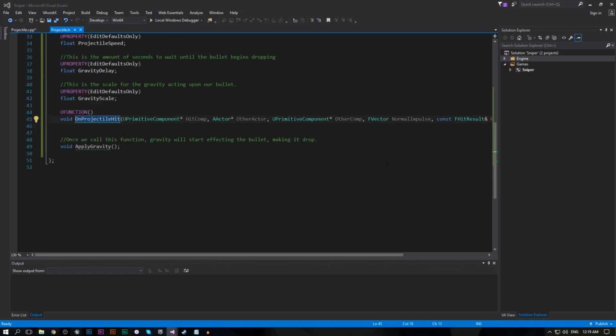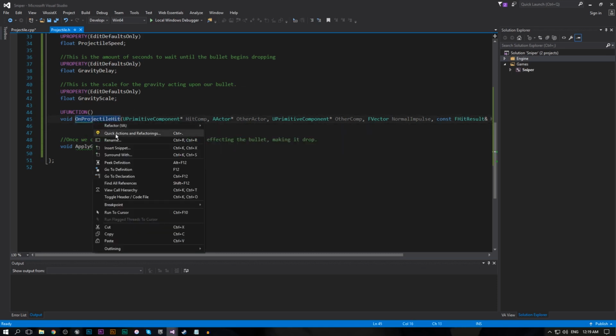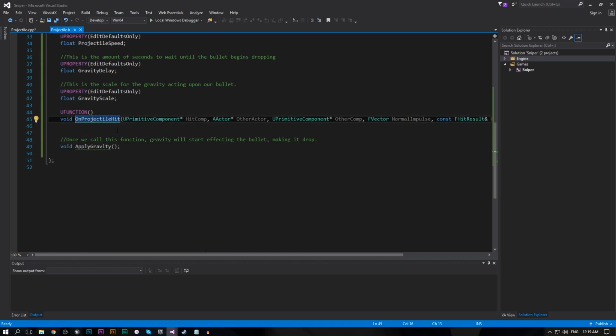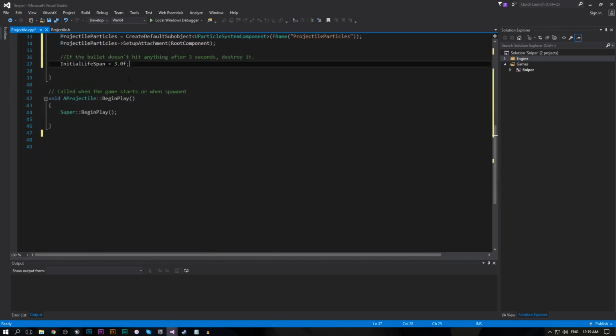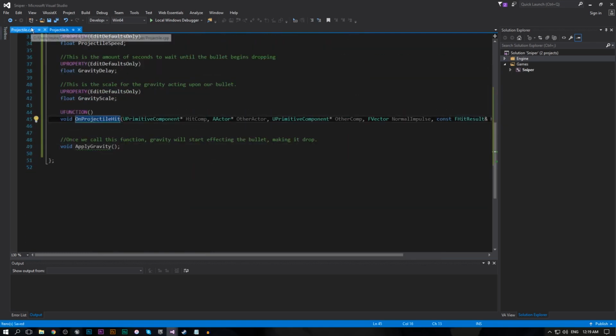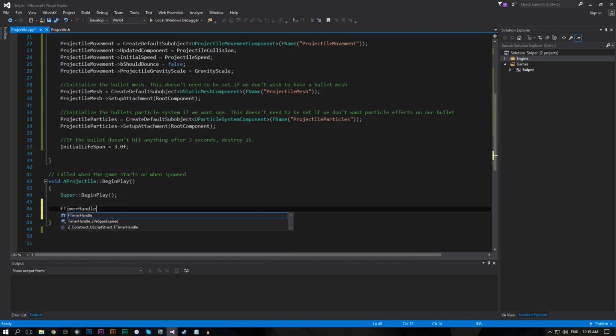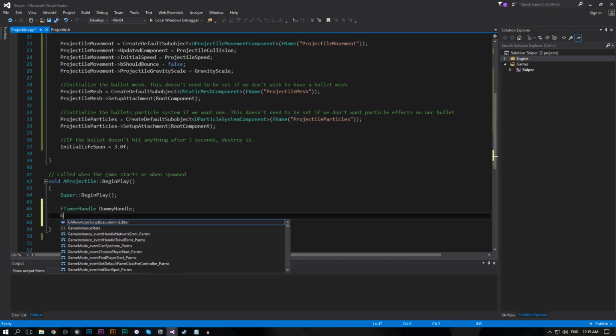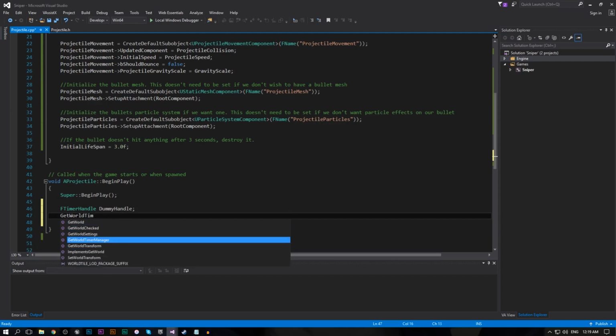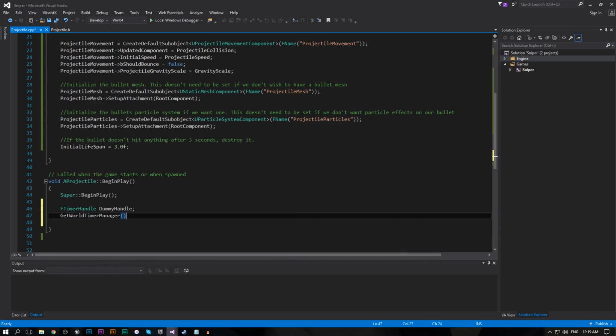And I won't fill that function in just yet, just because there's a couple of things I need to do first. But we will make it. For some reason it's not making, whatever. I'll just set some other stuff up instead. So we'll do FTimerHandle, DummyHandle. We're just making a dummy handle. We don't actually require a handle, so we're just making that.